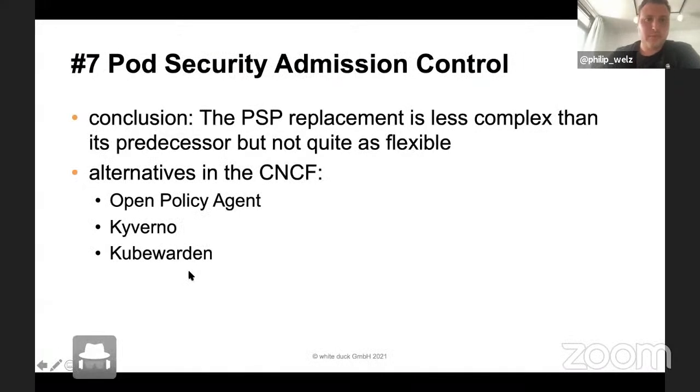Okay. A small conclusion for us is that the new replacement is less complex than the predecessor. You just enable the feature gate, you create some labels or admission configuration and can use it. Yeah, it's really good out of the box, but it's not quite as flexible. So basically, there are some alternatives in the Cloud Native universe: the Open Policy Agent, Kyverno, KubeWarden, which are maybe a better fit for now.